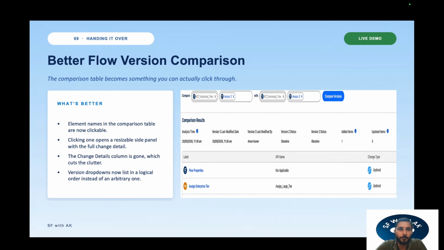The next feature is better flow version comparison. Flow version comparison already existed. Winter 27 makes the result usable. The element names in the comparison table are clickable now. Click one and a side panel opens with the full detail of what changed, and you can drag that panel.